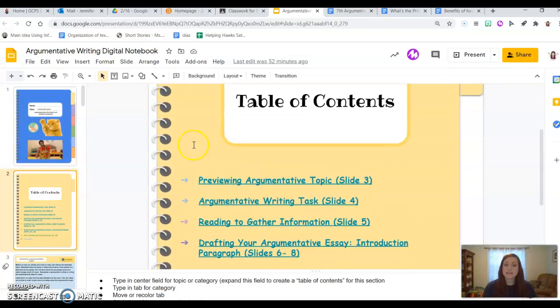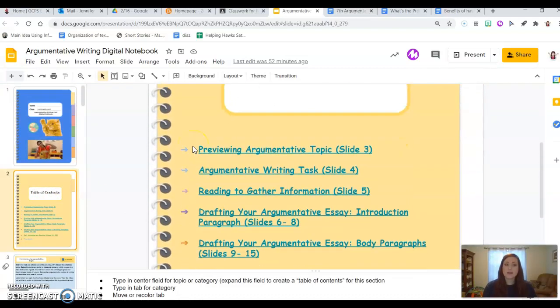Our second slide is your table of contents. So we have previewing argumentative topic, which is what we're doing today. Remember, we're doing slides 3, 4, and 5. Slide 4 is argumentative writing task. And slide 5 is reading to gather information.